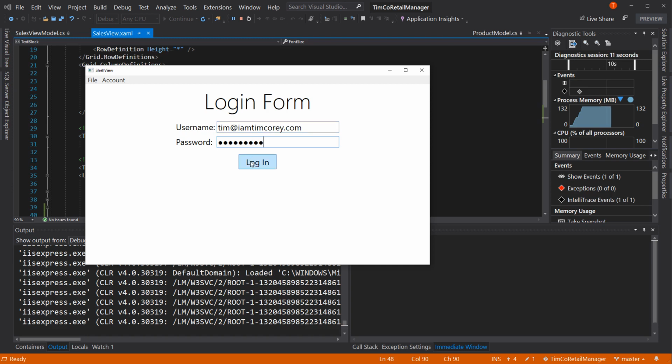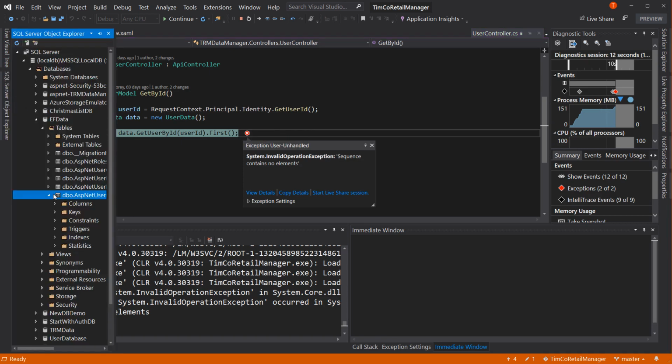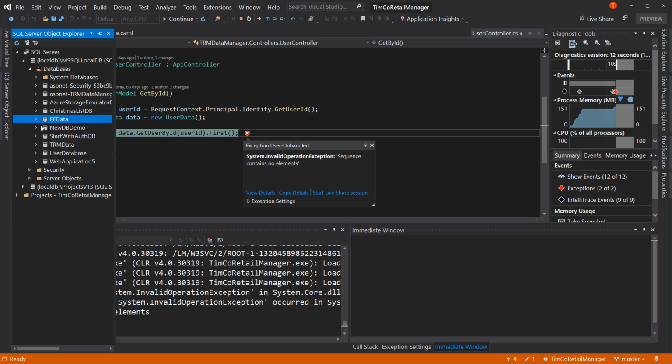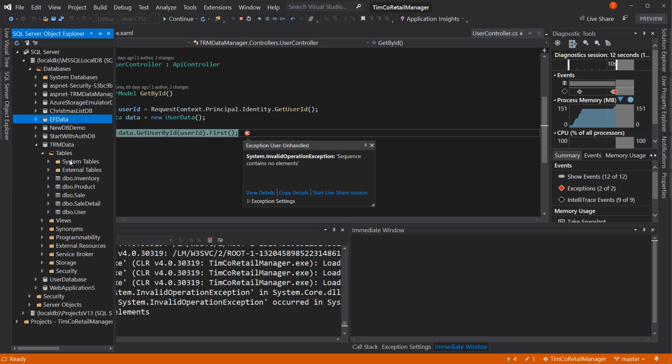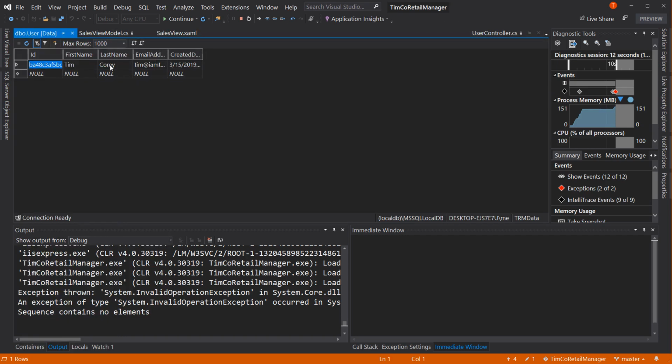With my new login and password, which is the same as the old login and password. And "sequence contains no elements" for get by ID for that user control. Aha! And the reason why is because this ID right here does not match up if we come over here to our TRM data, go to tables, and go to user, and go to data. Remember that we created this and said that the ID is this right here. Well, that's not the same.